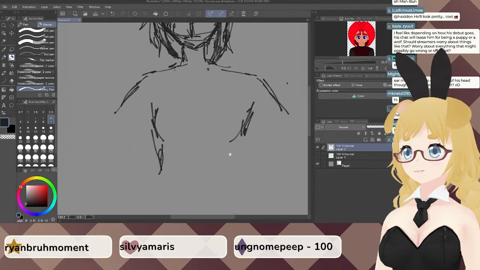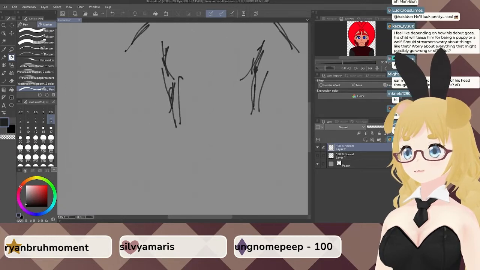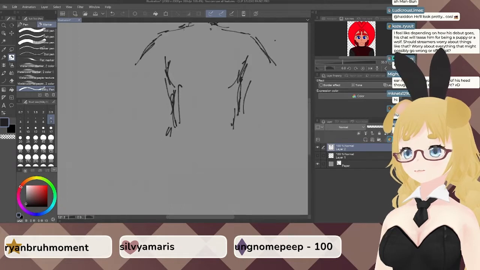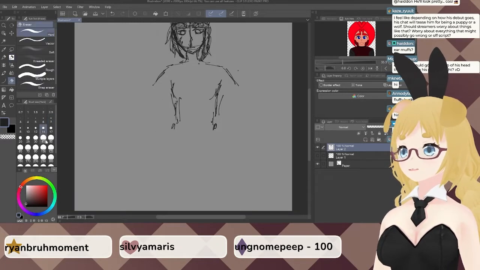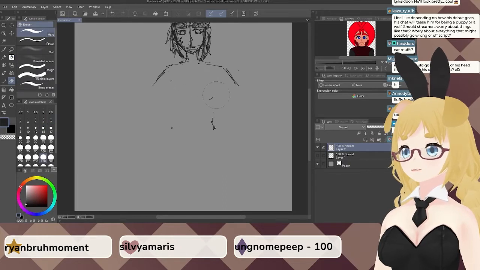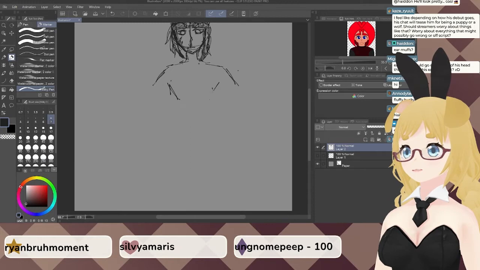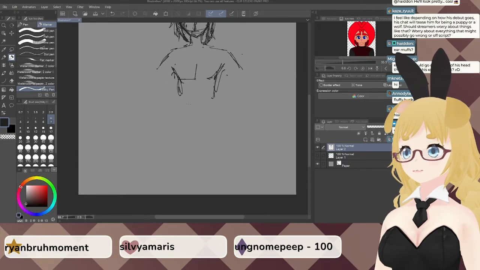So we're gonna just throw down a body real quick. Because he's a snowboarder, he's gonna be someone who's kind of fit. Kind of being the operative word. I need a bigger eraser. Hold on. My anatomy's bad and I don't care. It's fine.